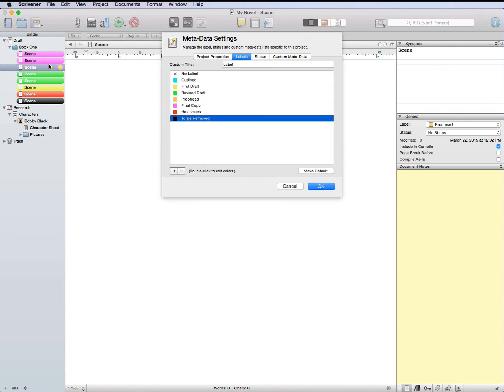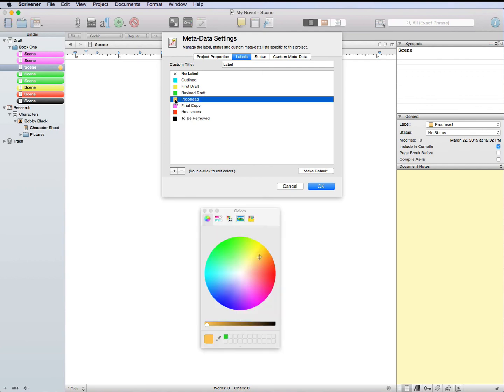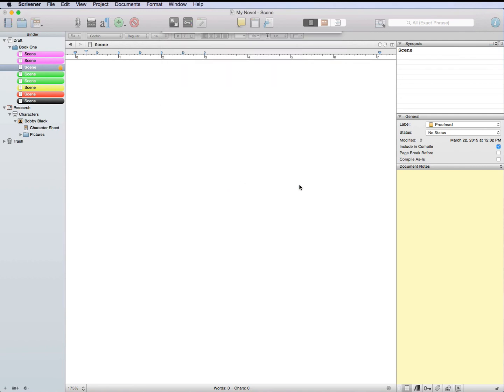So I'm going to change this real quick. Just come back here. That was Option Command Comma to open this window. Just double click on that color and we can change it to something that's a little bit stronger like that. Maybe even a little bit darker so that it's very noticeably different than the yellow. And there we go.